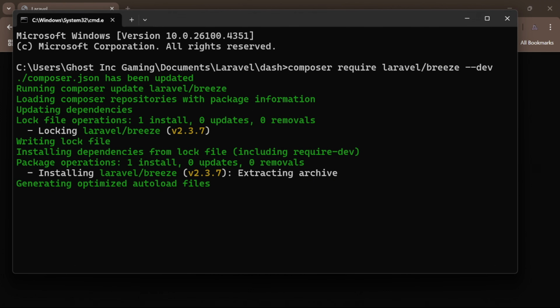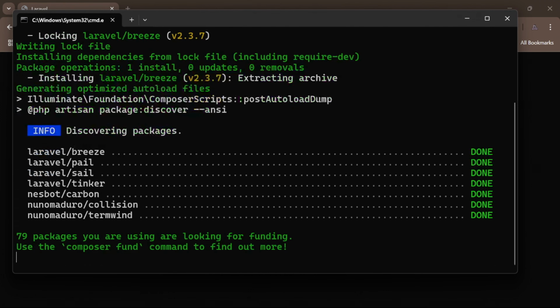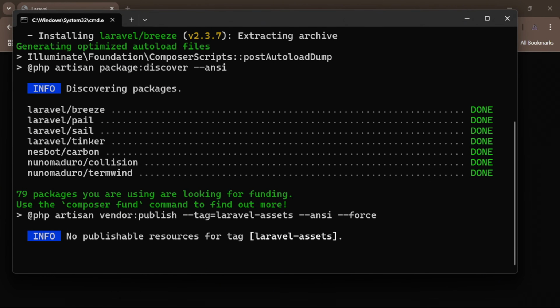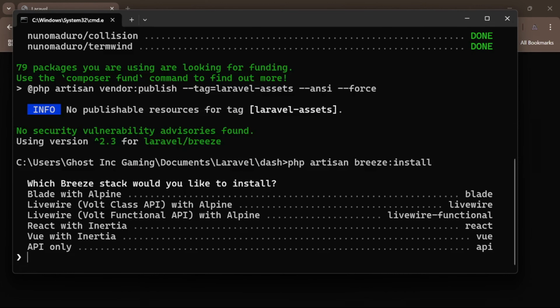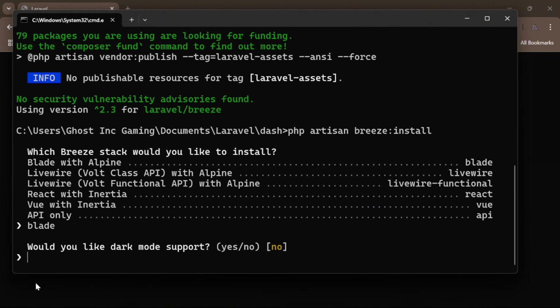After installing, we need to actually install the Breeze package. As you can see, it is installing all the Breeze packages. So next we're going to run php artisan breeze:install, and then we tell it what to install. It is going to ask you which option, and we want the blade option, which is number 1, not Livewire or anything, just the blade.